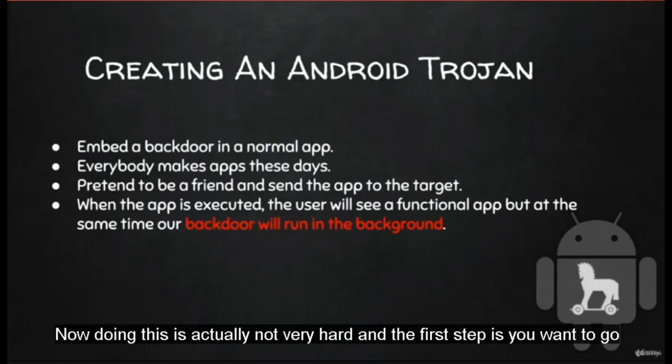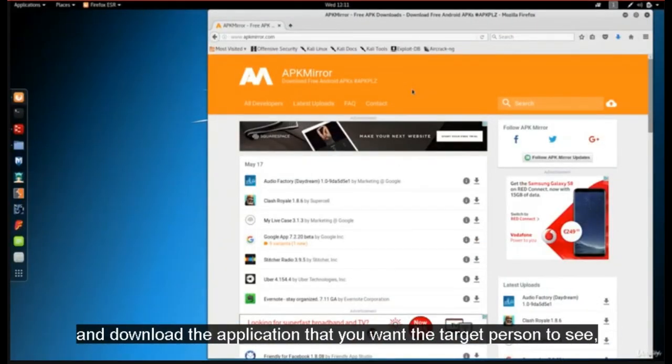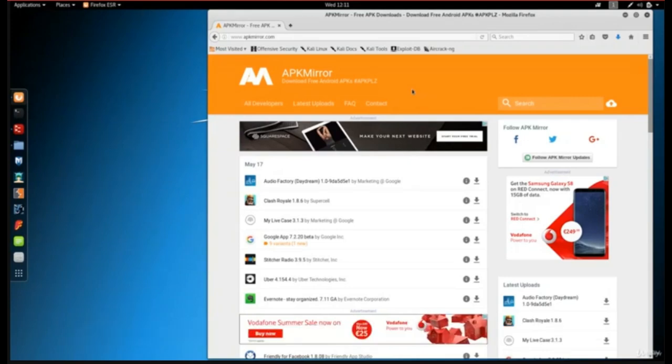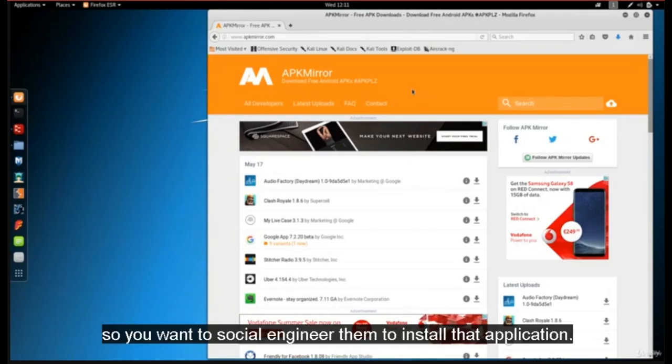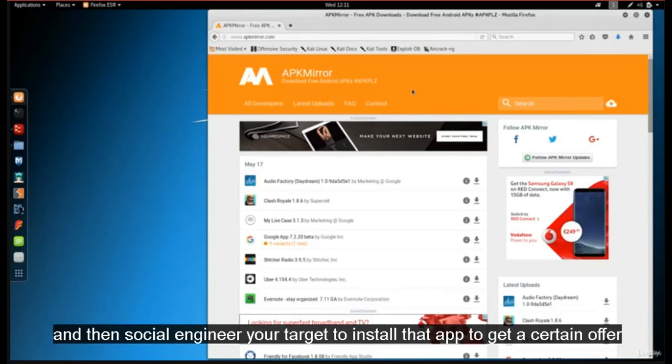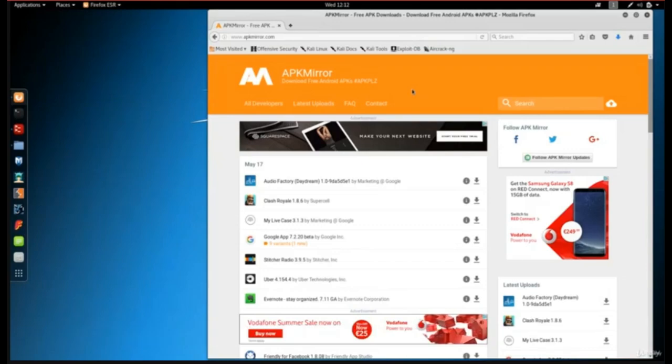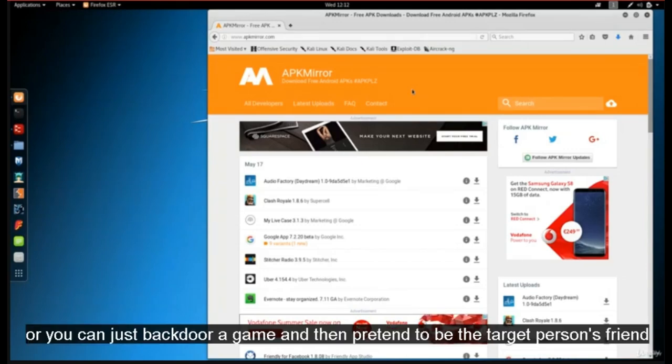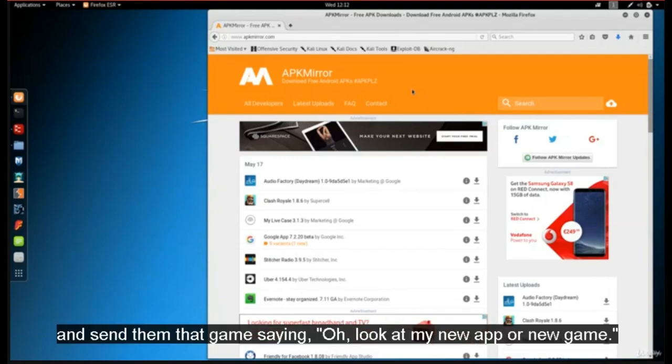And the first step is you want to go and download the application that you want the target person to see. So you want to social engineer them to install that application. You can use any application you want. So you can just use an application for a restaurant, for example, and then social engineer your target to install that app to get a certain offer. Or you can just backdoor a game and then pretend to be the target person's friend and send them that game saying, oh, look at my new app or new game.